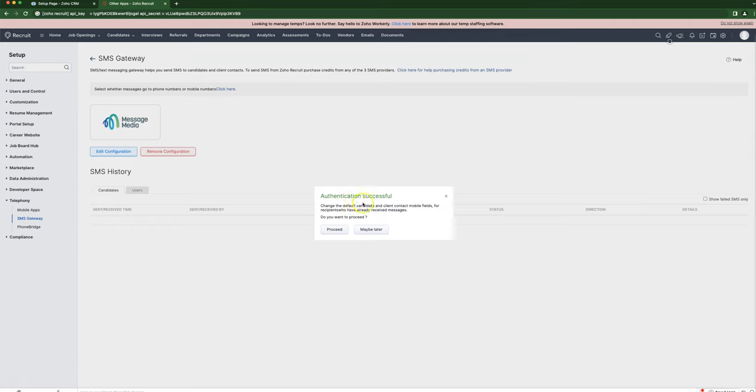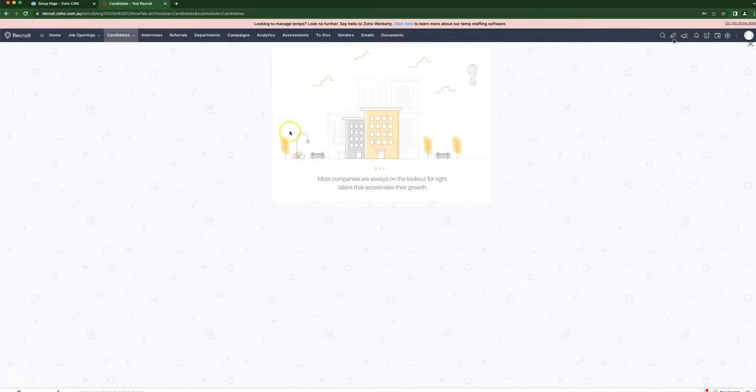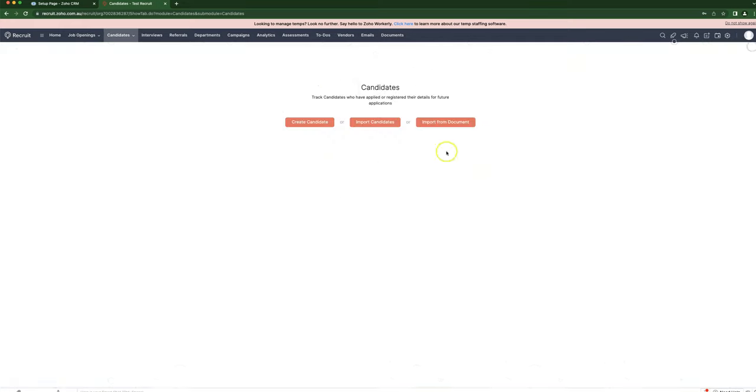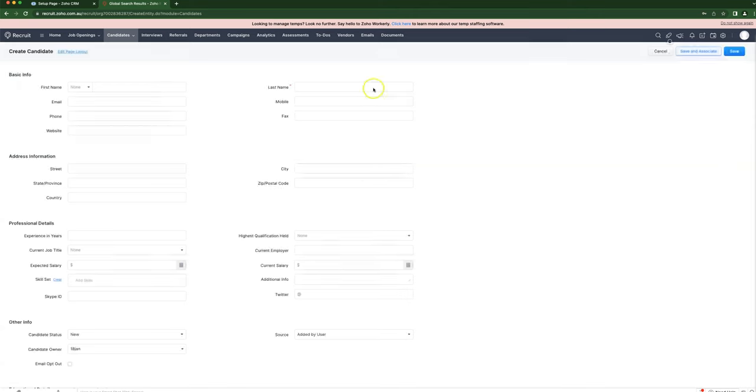After you've done it, you need to then click on Proceed and choose which phone field to use. Mobile seems relevant. Now that you've done that, you'll see that inside the Candidates module, you'll be able to send SMS. I'll show you what that looks like if we have a new candidate.